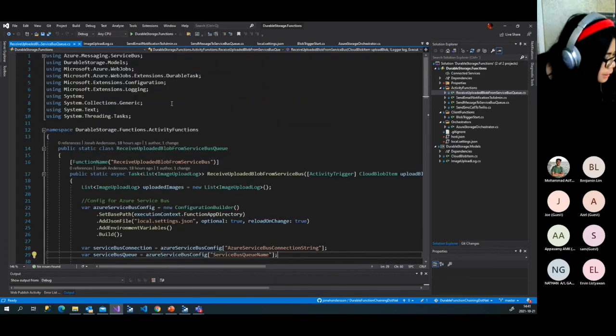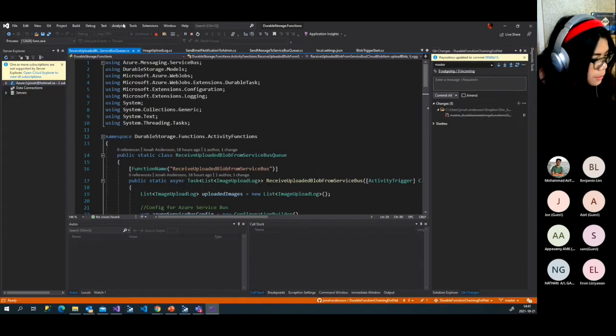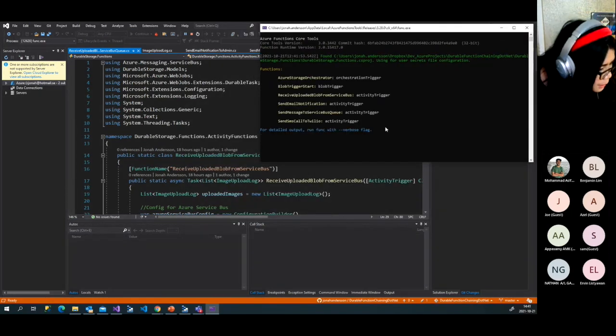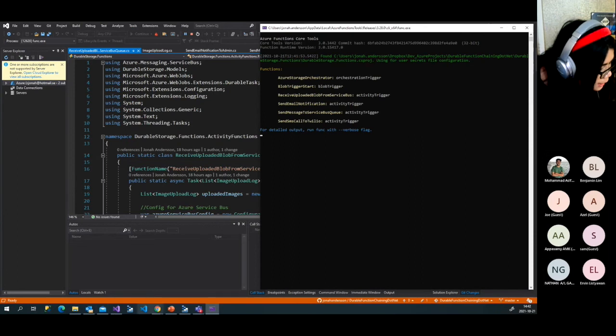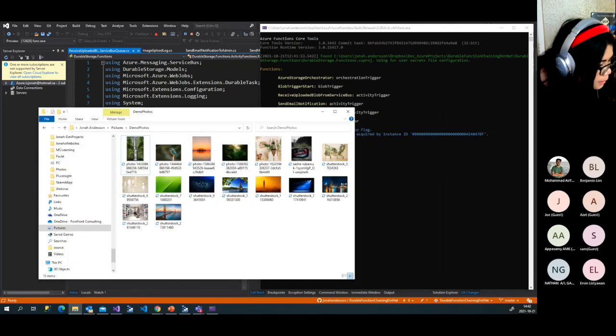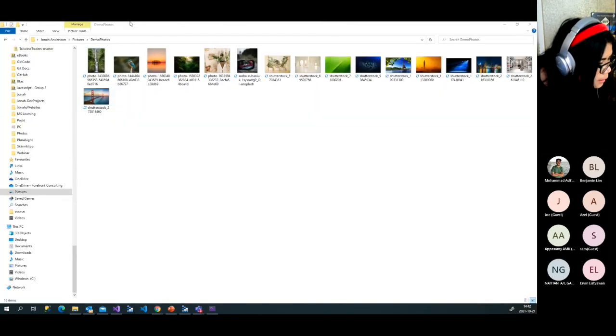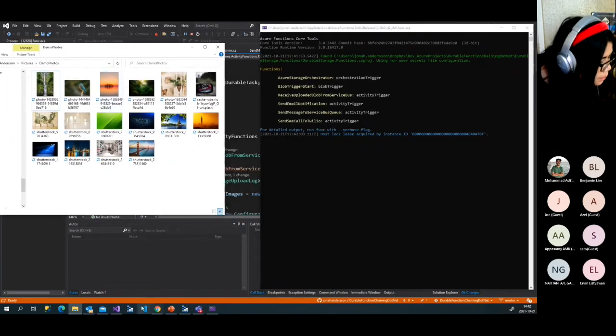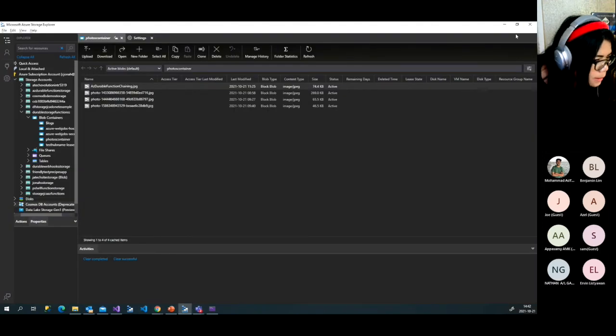So I'm going to try to start this one without showing details in the code. You can just check the repo. So I'll start this one locally. Let's see, that one. I have a small screen. So the function app is started, and it's running, and I have an image here.